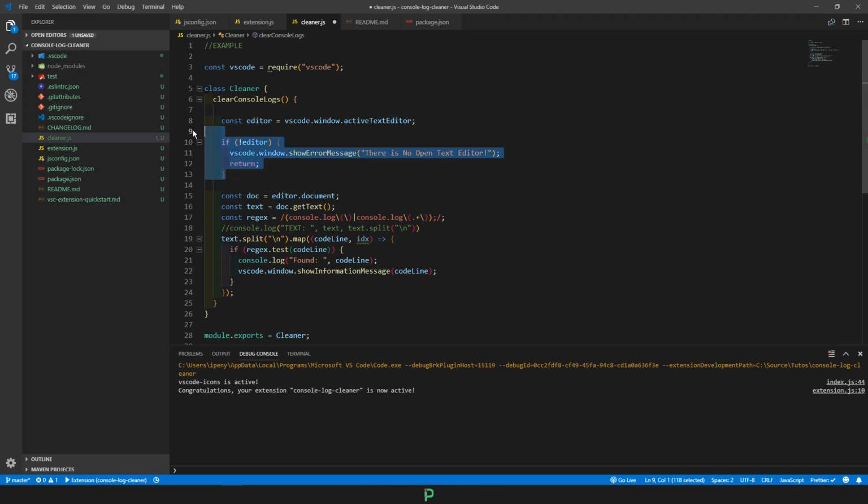Then we make sure it's not null or undefined, which means it's valid. Otherwise, if it's null or undefined, we're just going to show a message, an error message, saying that there's no editor open. So you've got to open an editor first, then we can run the extension for you.